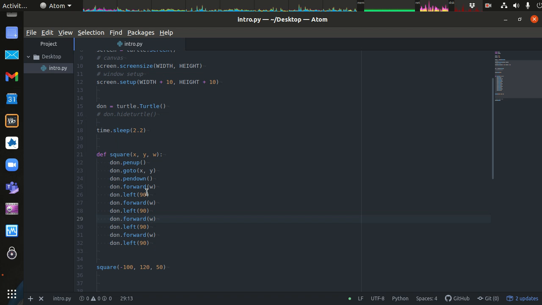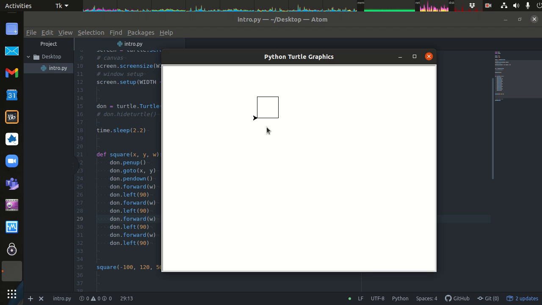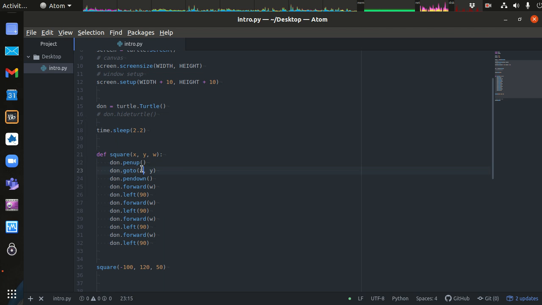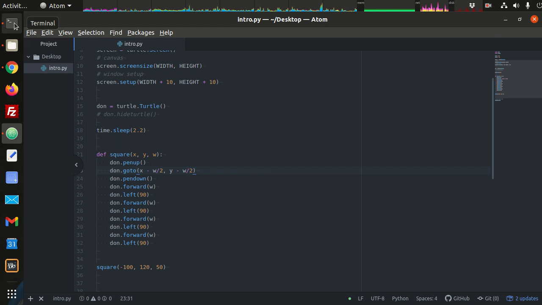Well, we have to figure out what we would do if we wanted the square to be in the center, right? So we go to the location that's the center of the square, but then we'd want to come down half of the width, and then go to the left half of the width, and then start drawing the square, right? So let's see if we can do that. So instead of going to X, we're going to go to X minus width divided by 2, and then we're going to go to Y minus width divided by 2. And we'll see if that gets us where we want to be.